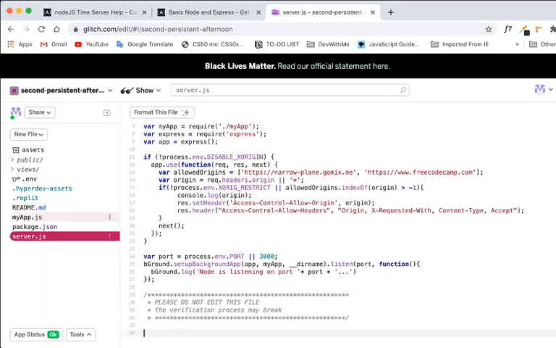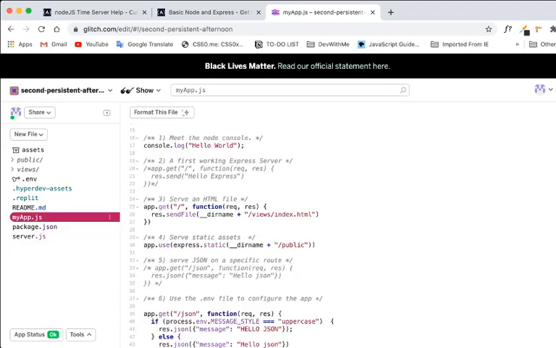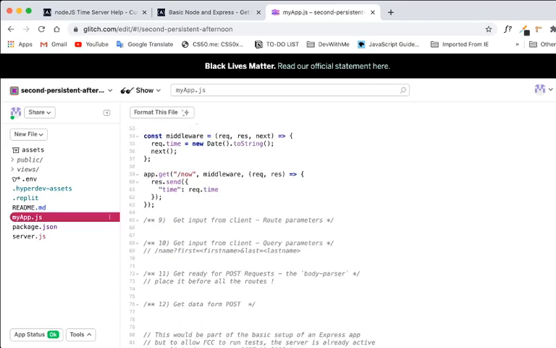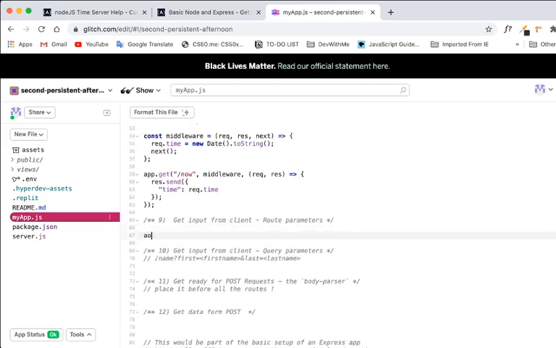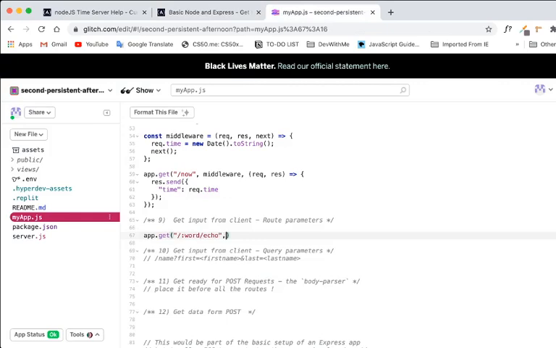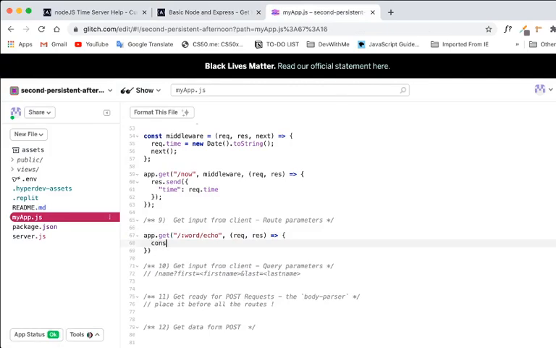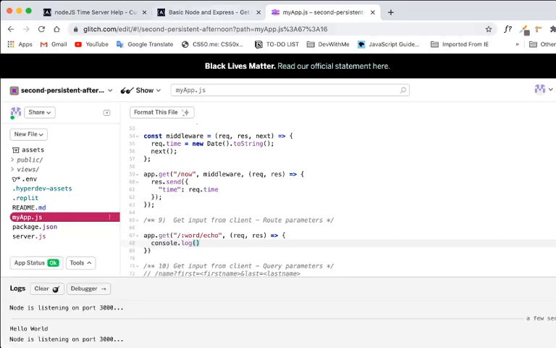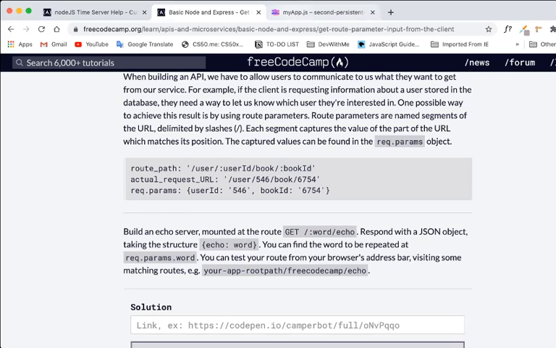Okay. Now let's take a look. So, okay, let's see. It should be 8 or 9. Okay, input. So we can say app.get. So what do we want to create? We want to create /:word/echo, req, res. All right. Let's just console.log it out first, so we can know what's happening there, and then console.log req.params.word.